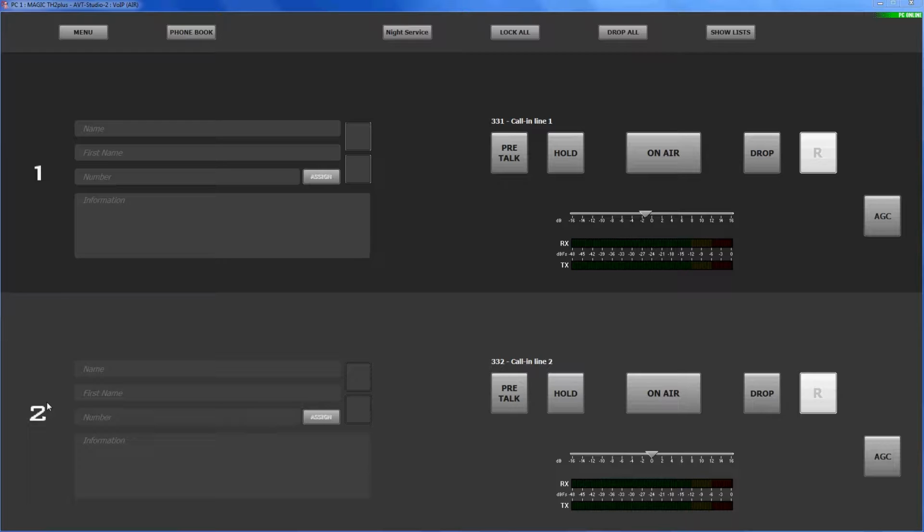If we are getting an incoming call, the respective caller line is blinking in yellow. If the caller is not yet in the database, we can see the telephone number if it is transmitted. To have a conversation with the caller before switching him or her to on air, we can accept the call on pre-talk.